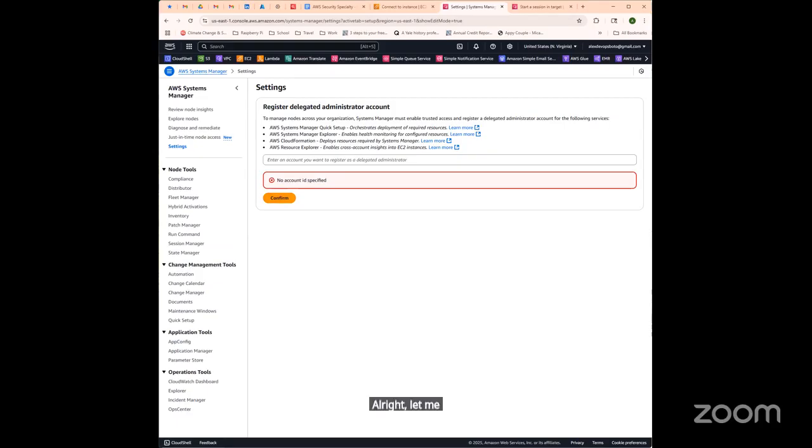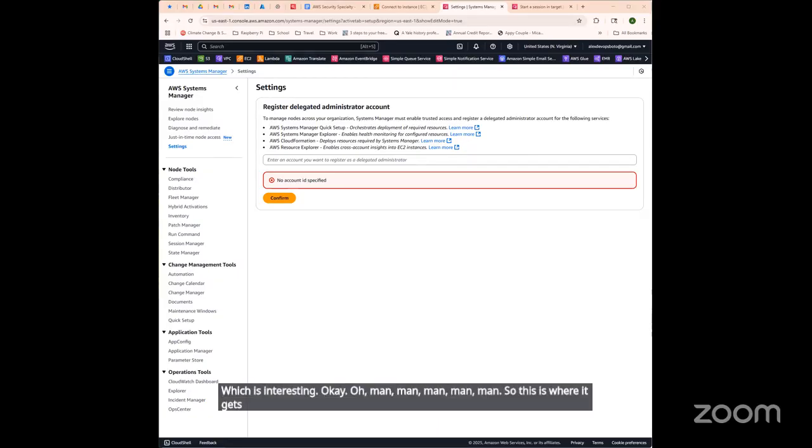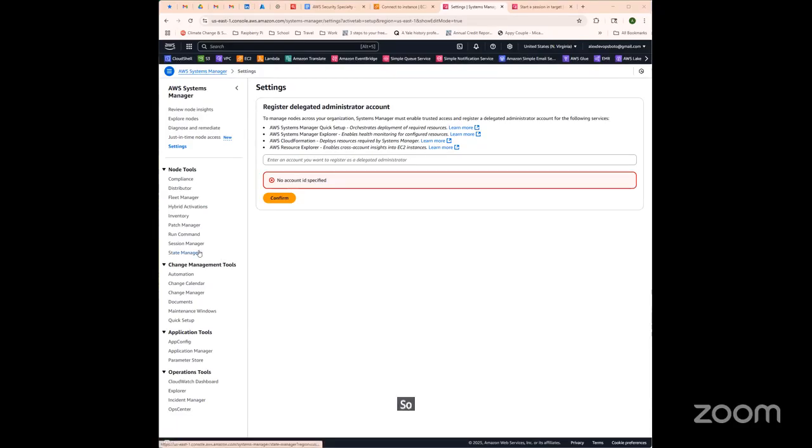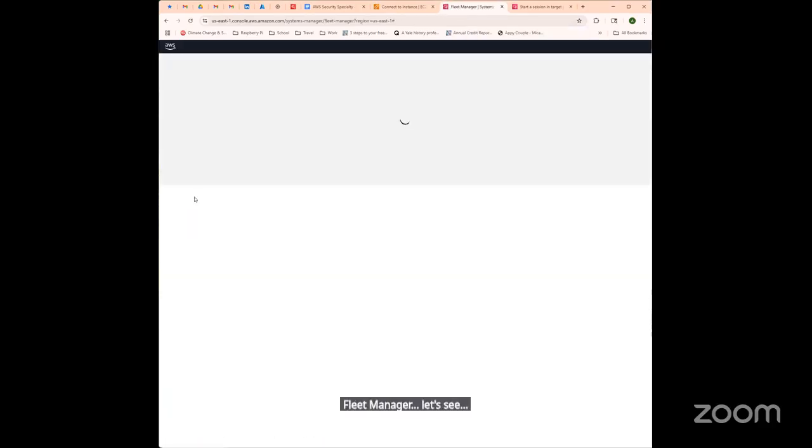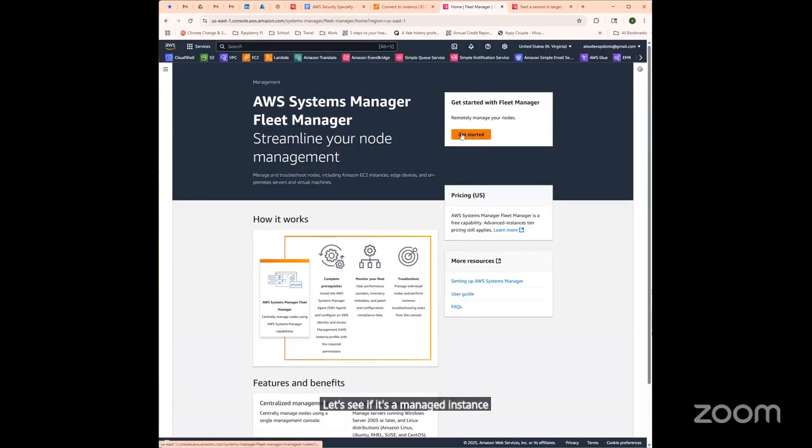All right, let me pause this. Okay, so I was unable to register that, which is interesting. Okay. Oh, man. So this is where it gets interesting. So let's see. Fleet Manager. Let's take a look at this. Let's see if it's a managed instance. Oh my goodness.